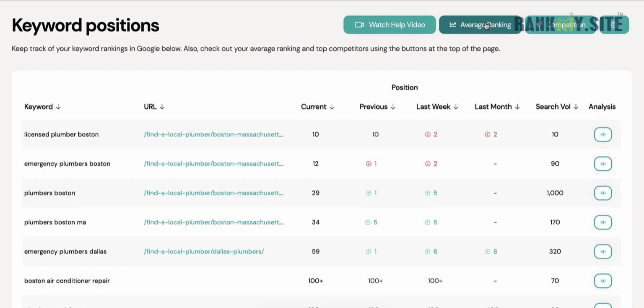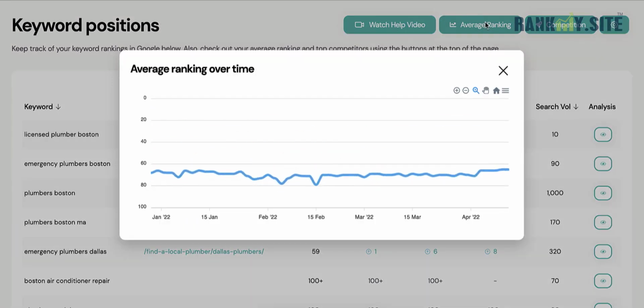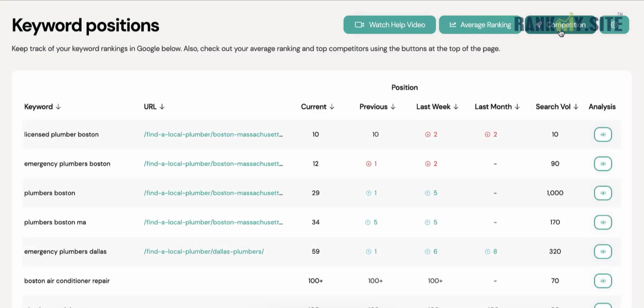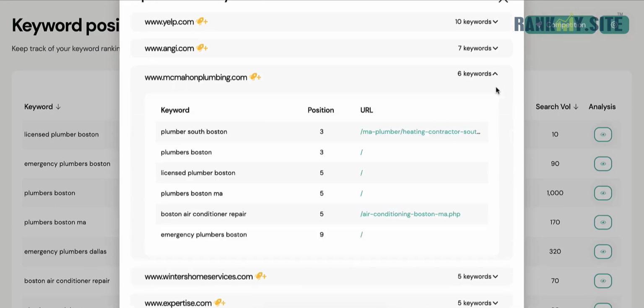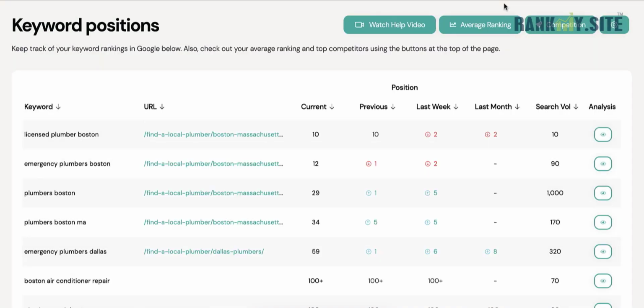At the top here, you can click on average ranking to see your average ranking over time. And also this is a great button here, competition. What it's going to do is show you the top competitors across all of your keywords. So you can see actually from an SEO point of view, who are the websites that you're competing with. If you click on them, then you can see the keywords they rank for, their position, and what URL ranks in case you want to do some analysis.